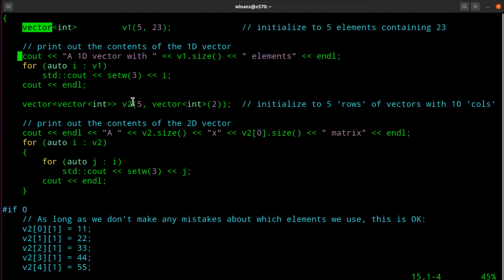Well, this time it's going to come down here and I say, I want to make five vectors that each have two elements in them. So I'm going to create a vector of two elements of type int. And then this guy's going to make five of those vectors with two integers in each one and put the whole lot into this vector over here called v2.